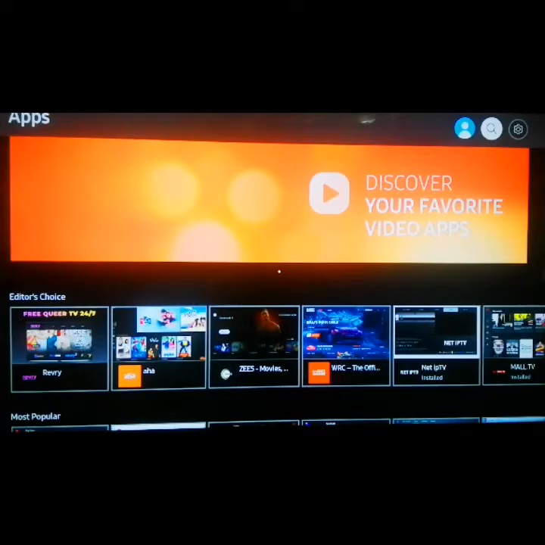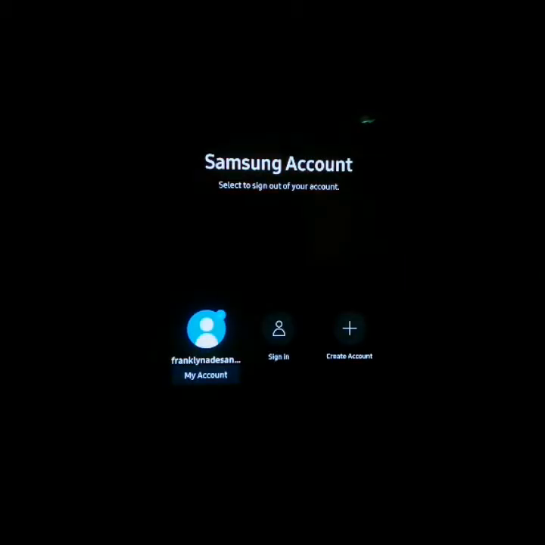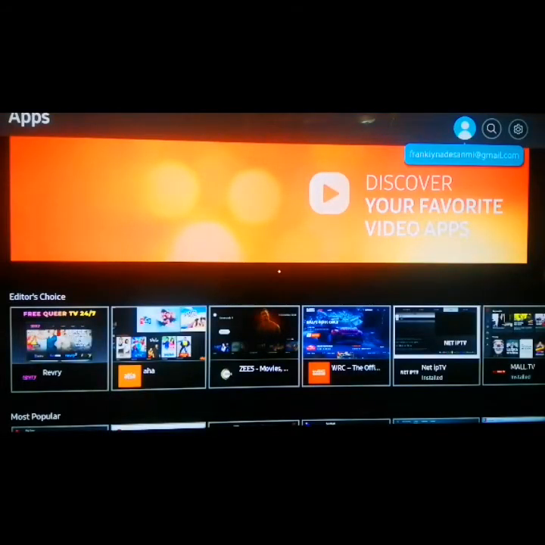The first thing you need to do before you can download and install apps on your Samsung Smart TV is to make sure you have created your Samsung account and signed into your Samsung account on your Smart TV. So if you have not done that, you need to do that before you proceed, so that you'll be able to sign in and download your favorite app on your Samsung Smart TV.